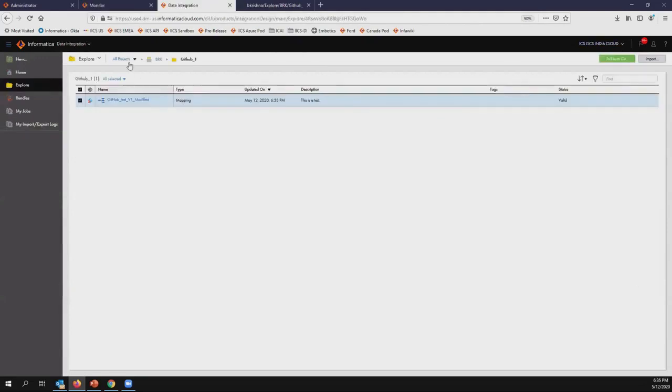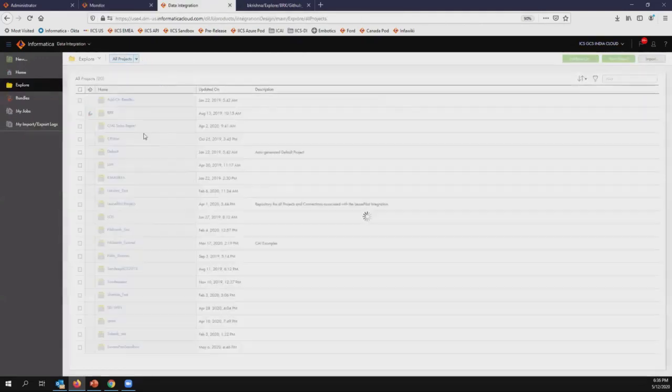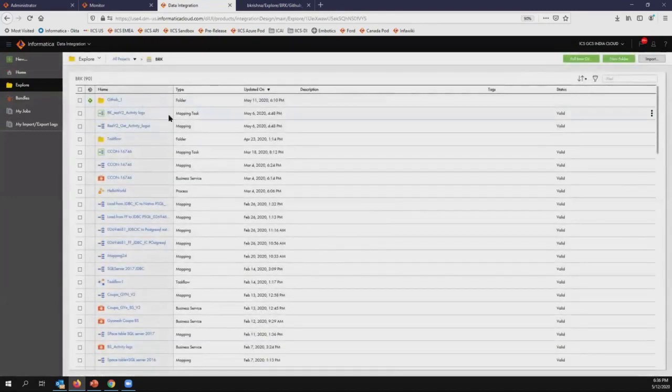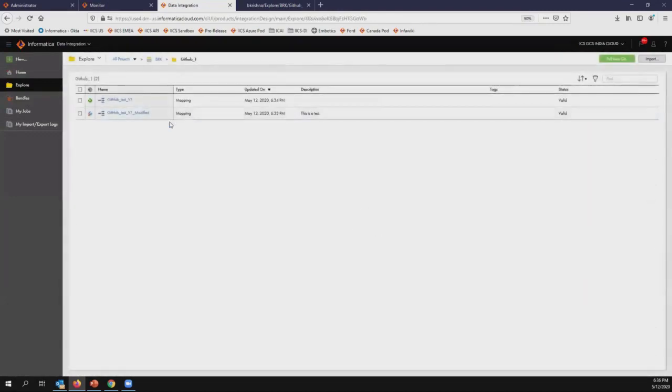Now let me go back to my Informatica Cloud. Here I should see my asset that was pulled from GitHub to Informatica Cloud. Here it is. So this is the asset that is being pulled from GitHub back to Informatica Cloud. You can see it now says checked in. So if I want to make changes here, I'll have to click on checkout, make the changes, and then push it to GitHub again.